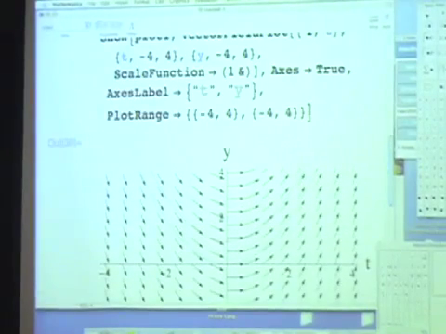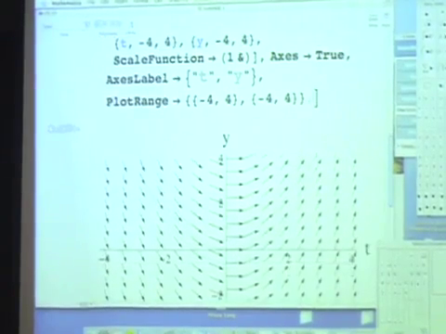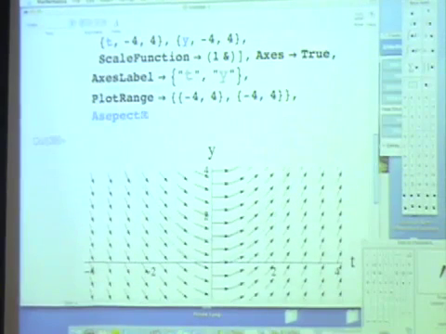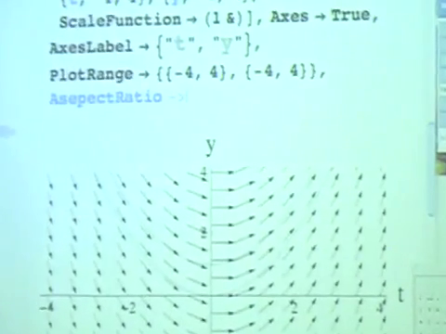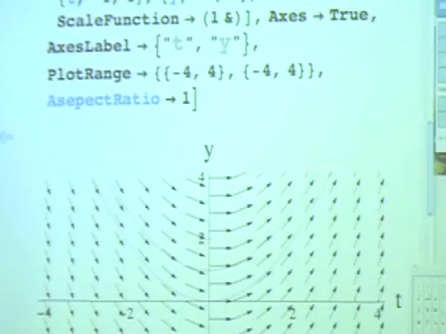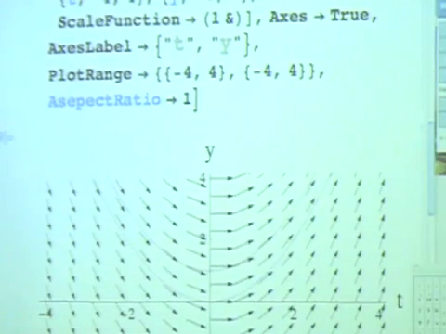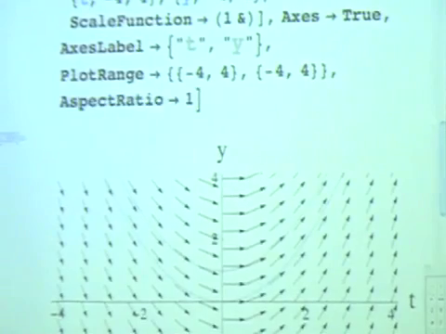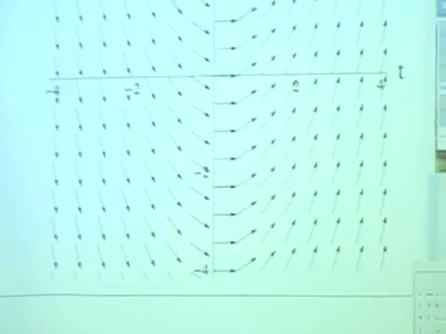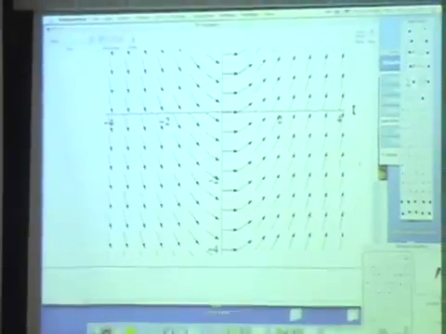If I add another command, aspect ratio arrow 1. I didn't spell that correctly. Aspect. That should force it into a square box. And there we go. Seems like a lot of work.